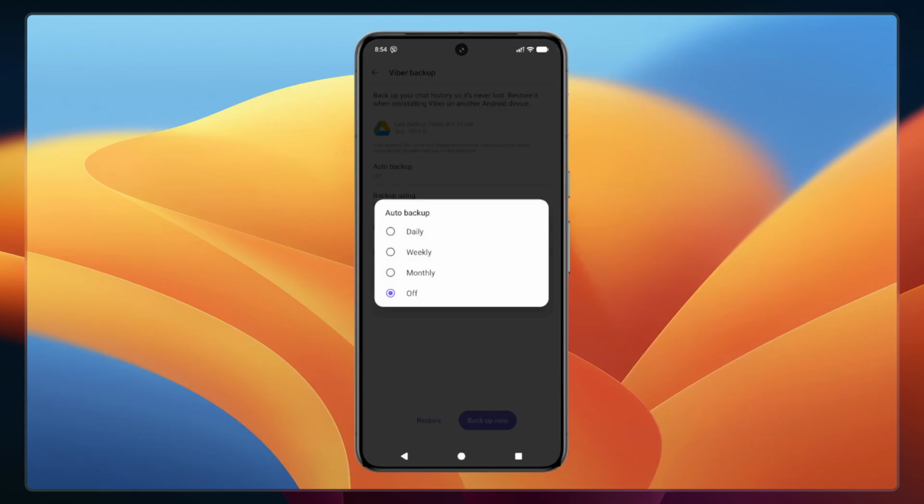Here you can select your preferred backup frequency. Choose from daily, weekly, monthly, or off. If you want the most up-to-date backups, daily is your best bet, but if you're concerned about storage or data usage, weekly or monthly might work better for you.